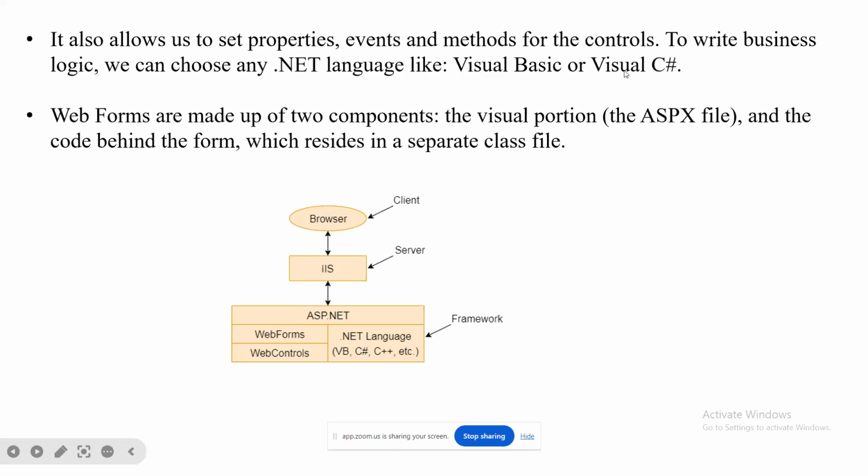We are recently using Visual C Sharp because it is the advanced version of C++. It is a purely object-oriented language, Visual C Sharp. Web forms are made up of two components: the visual portion, the .aspx file, and the code behind the form, which resides in a separate class file.